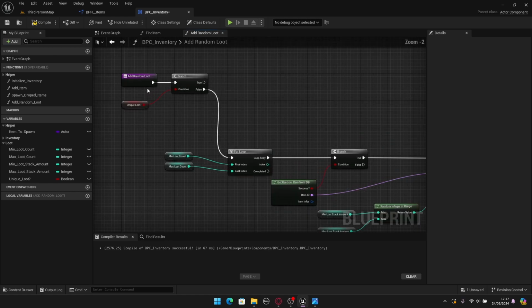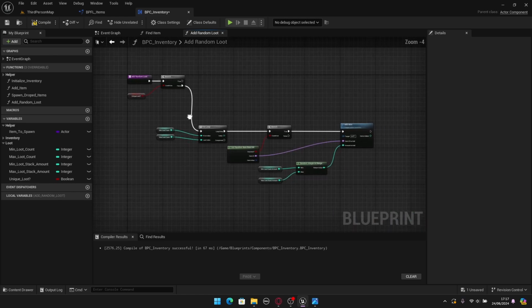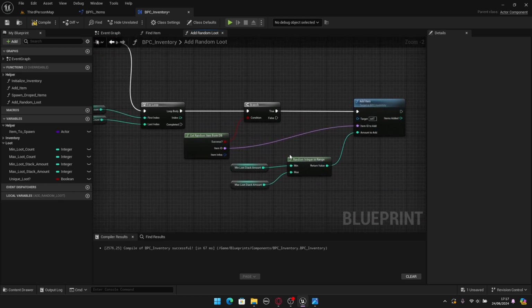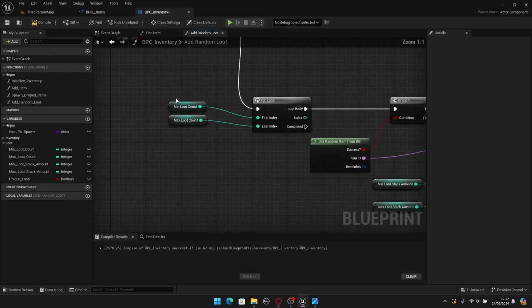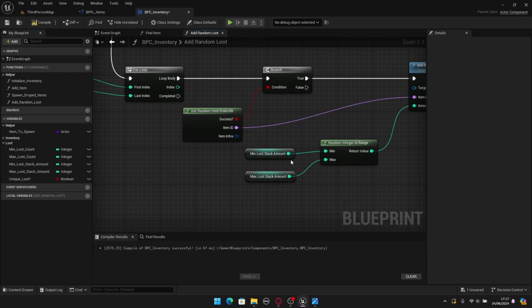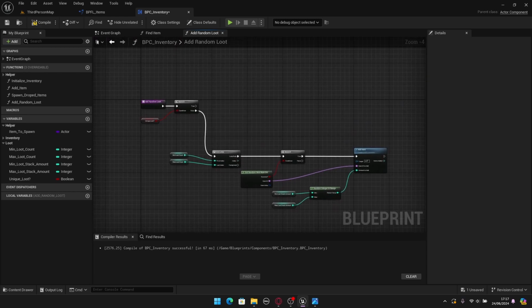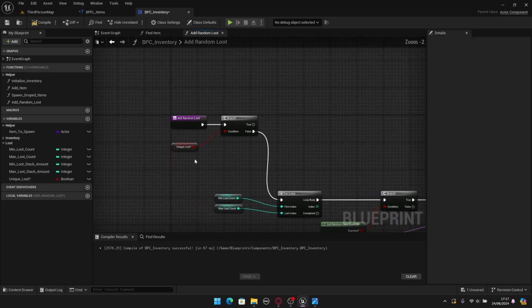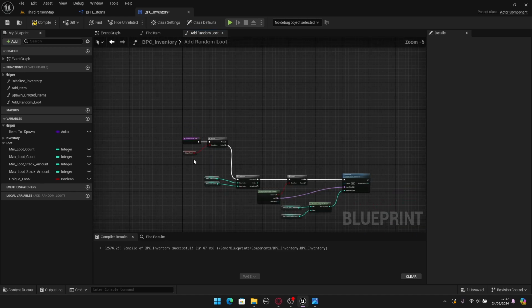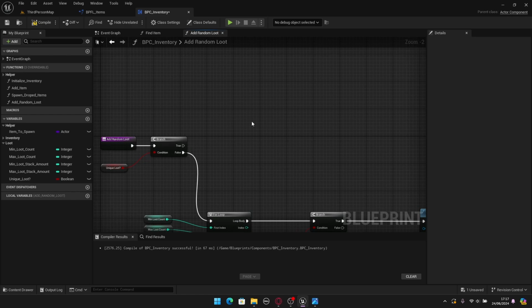This is basically it. If we don't want unique items in this inventory, we are just adding random items in the inventory based on these values here: the min loot count, max loot count, min loot stack amount, and max loot stack amount. So now we just need to deal with the true case here, where we need unique loot. We don't want more than one item of the same type in the inventory. So let's deal with this true now.